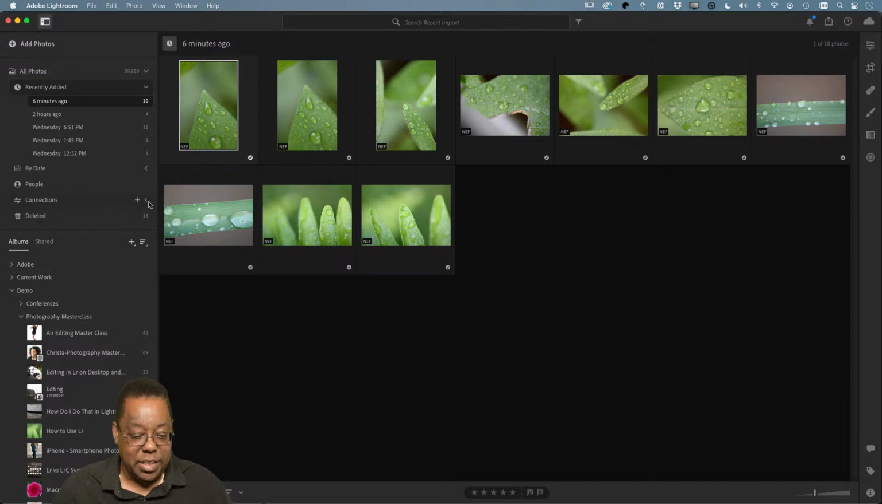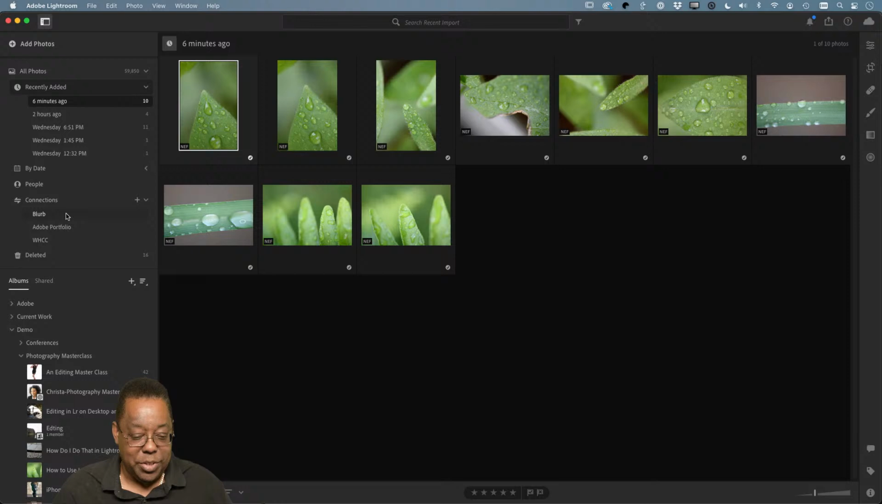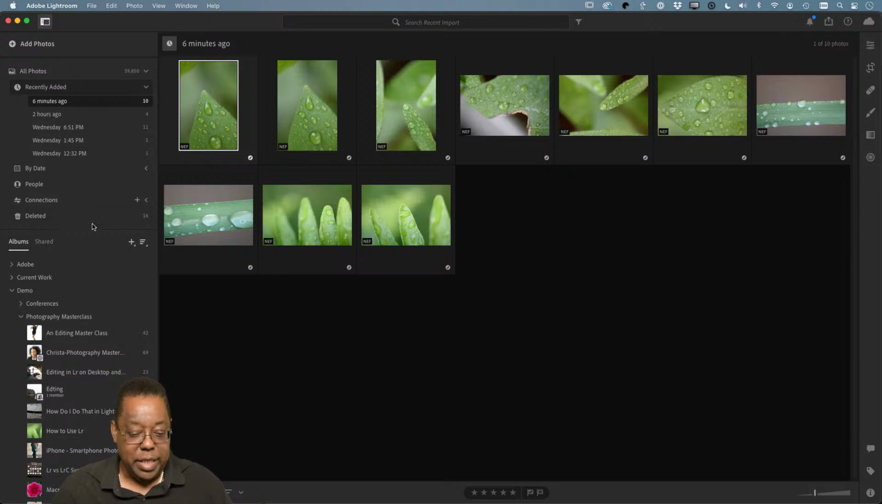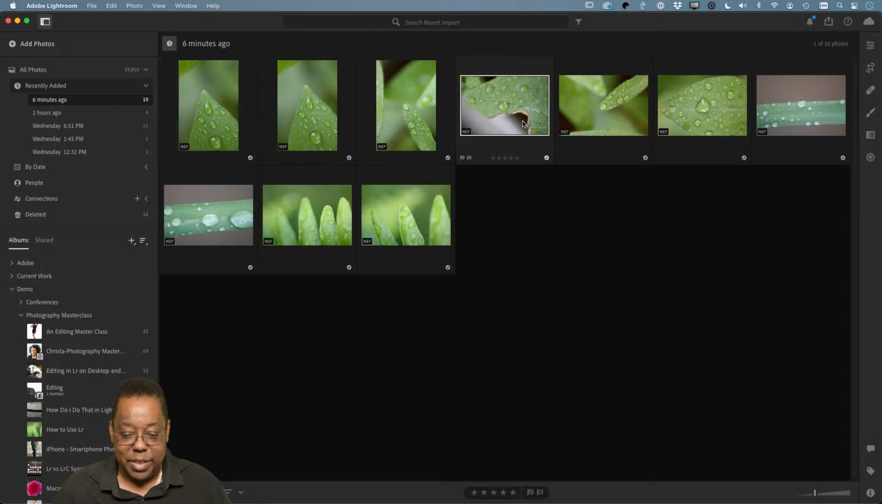All right, connections, that's usually for output, like going to Blurb, Adobe Portfolio, or White House Color printing. And deleted: even though I delete a photo, so let's say I didn't like this photo because the leaf is damaged, if I delete it, it doesn't throw it away yet. It puts it in your deleted folder first, like the trash on your computer.